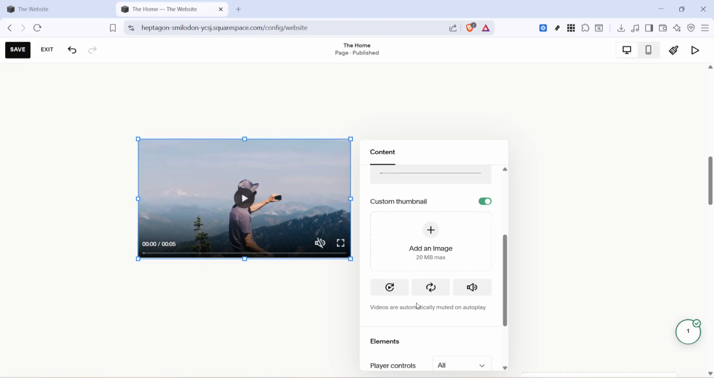And that's it. You've added a video block, selected your video, customized the thumbnail, and enabled playback settings in Squarespace. Once everything looks the way you want, you'll be ready to save your changes and continue building your page.